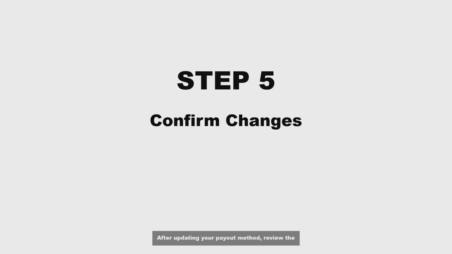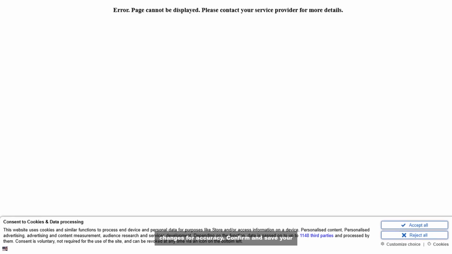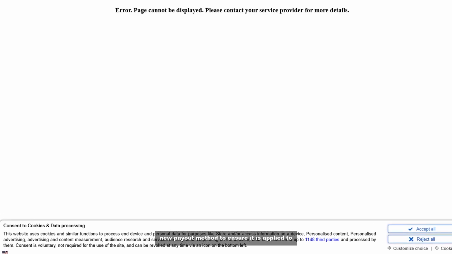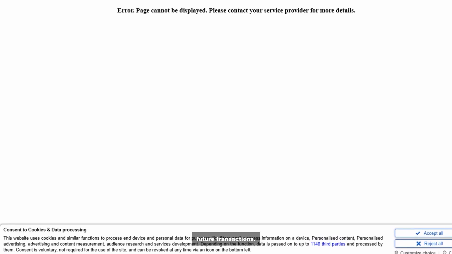Step 5. Confirm changes. After updating your payout method, review the changes for accuracy. Confirm and save your new payout method to ensure it is applied to future transactions.